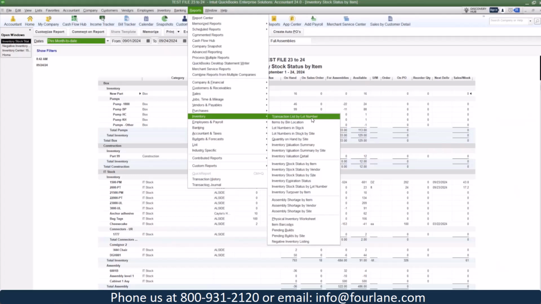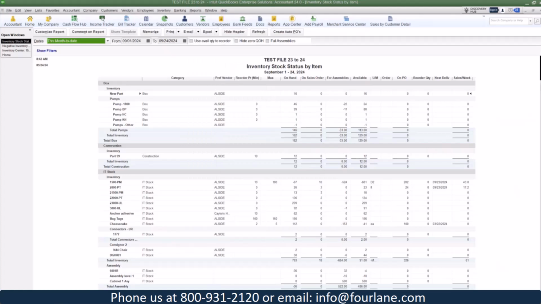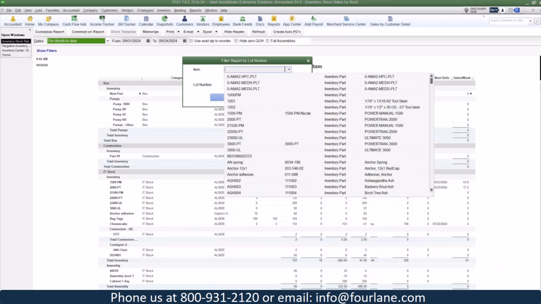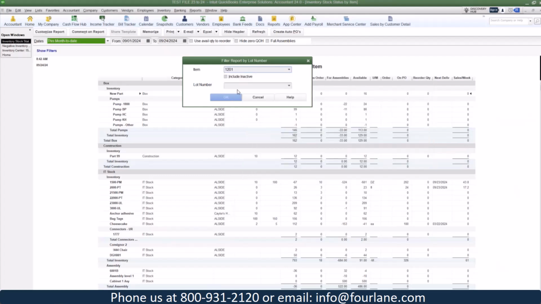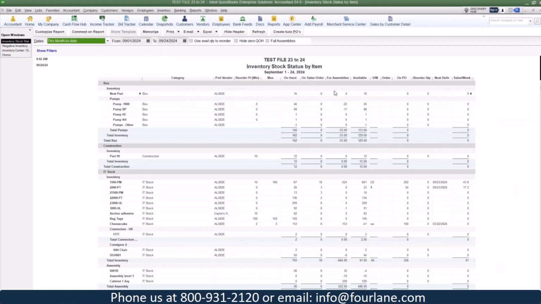Because I have the lot numbers and the bins on, I'm going to have a few extra reports here as well, not just the location. If I need to see a transaction list by lot number, it will allow me to look at that item, and then it'll show me if I have any. In this case, I don't, but it makes it easy to look those up.